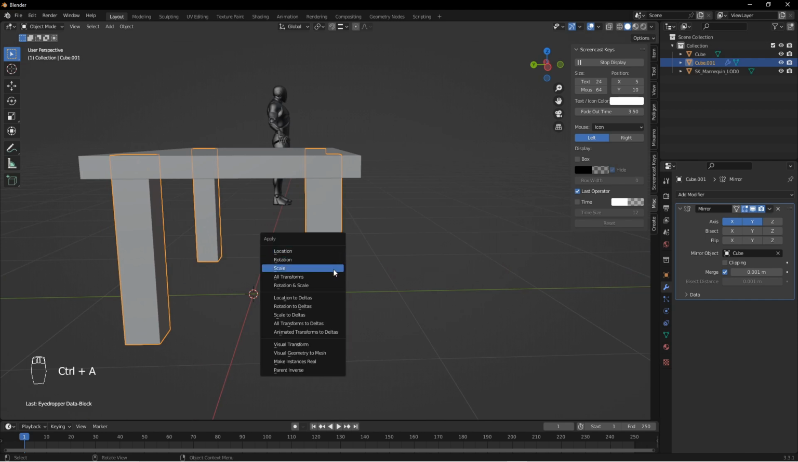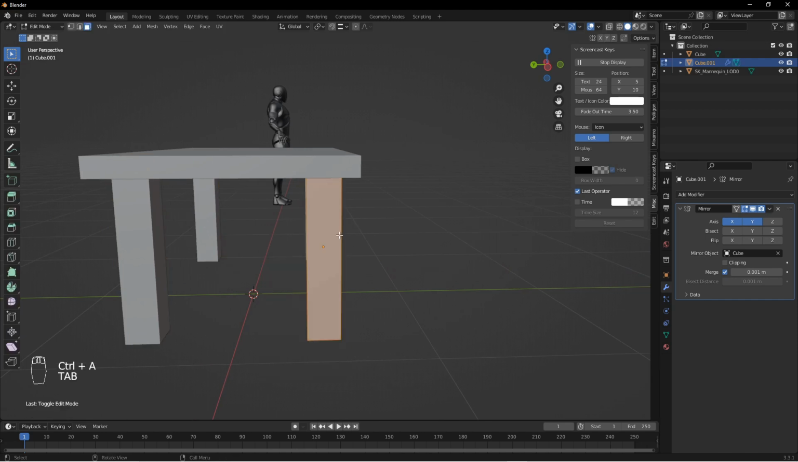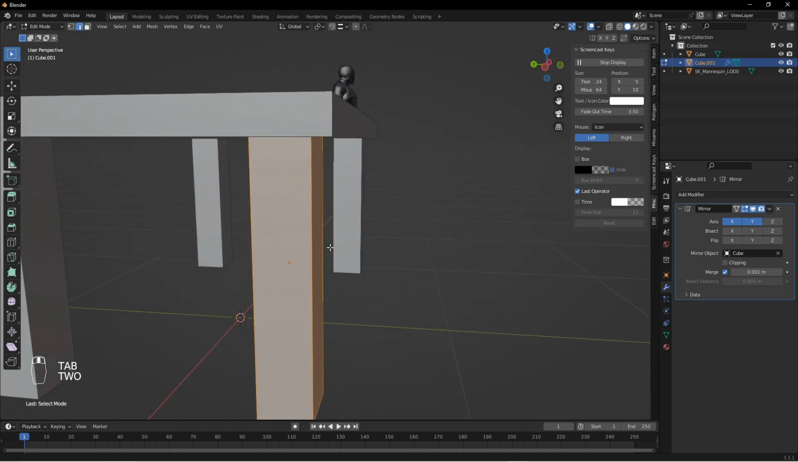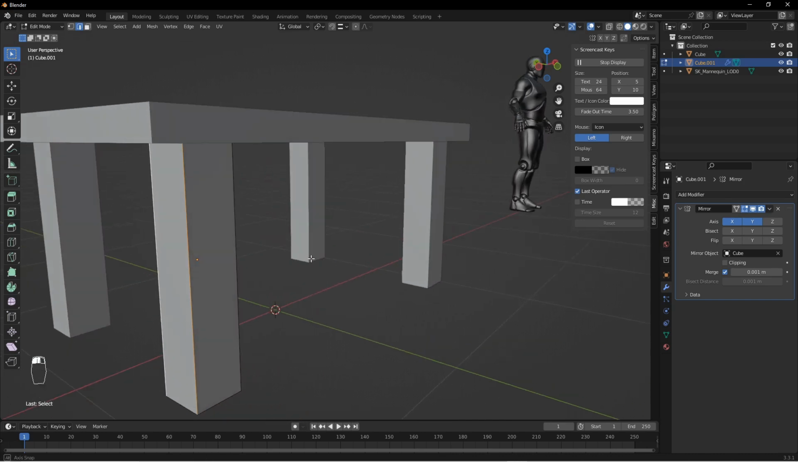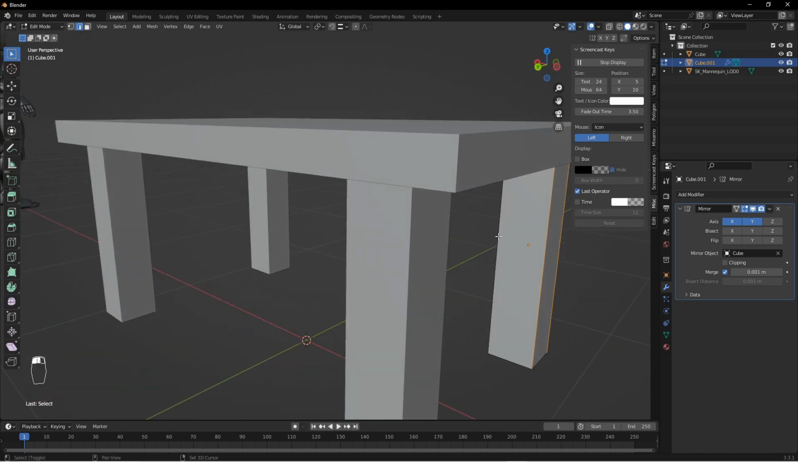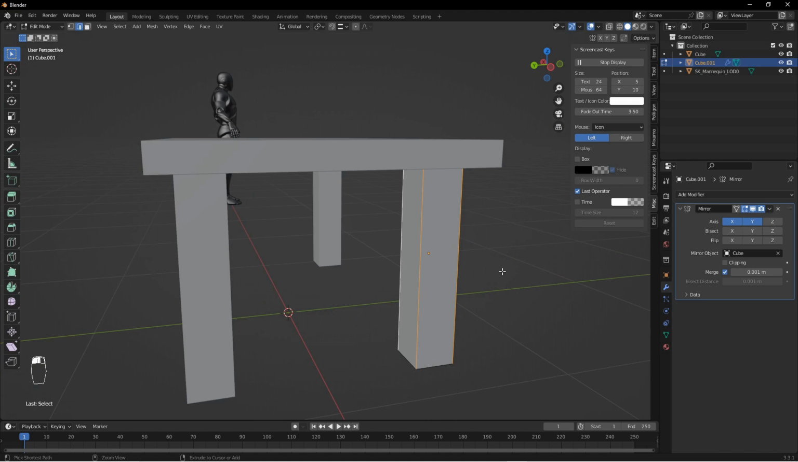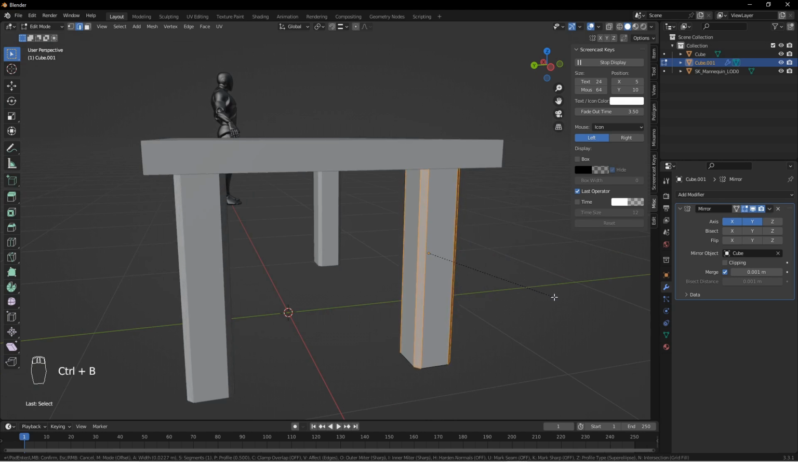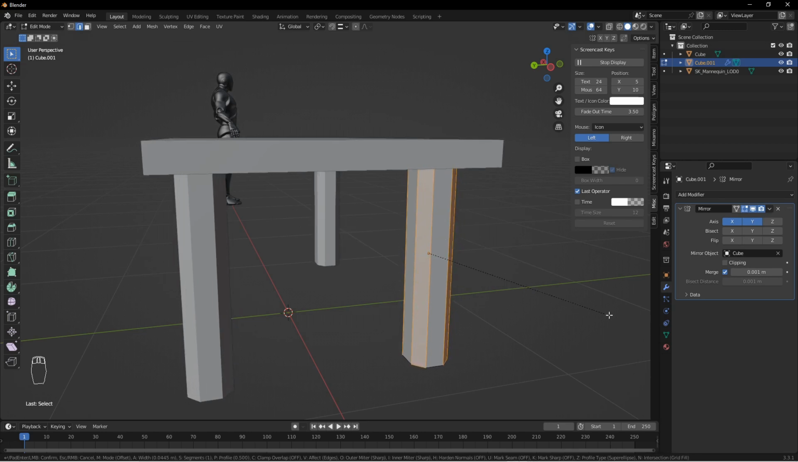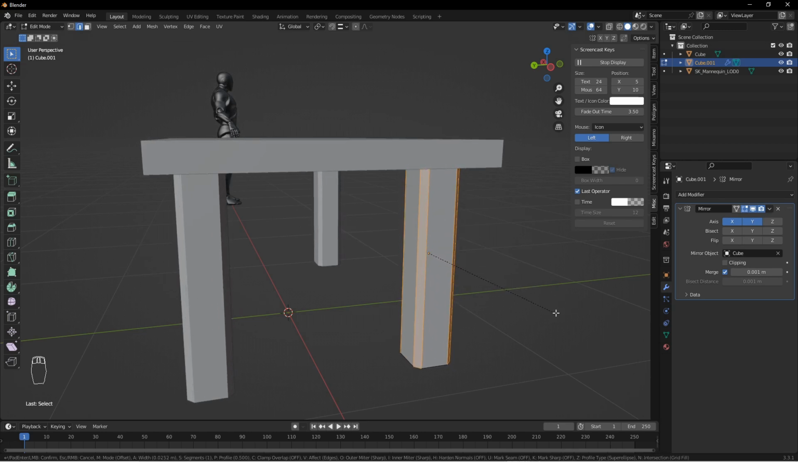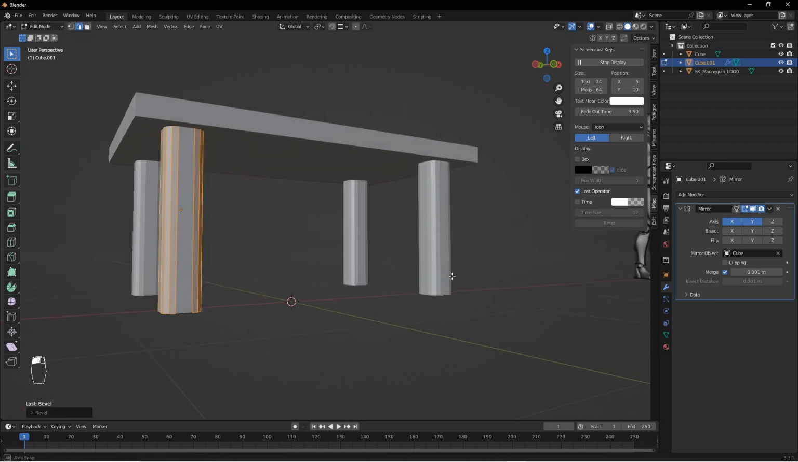So we'll Control A to apply the scale, tab into edit mode, tap 2 to go into edge select, click that edge, shift click that edge, shift click that edge, and shift click that edge. Control B to bevel, holding shift to see, you can either go really quickly, or you can do shift and it slows it down, makes it more precise. So I like that. I'm going to scroll up 1-2 times on the wheel to add a little bit more curvature. I like that. That's looking better.